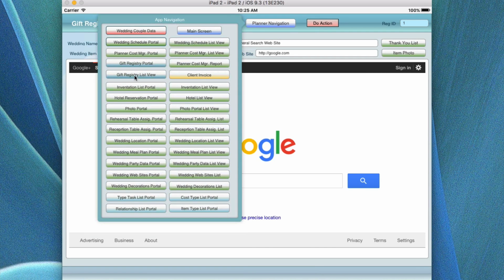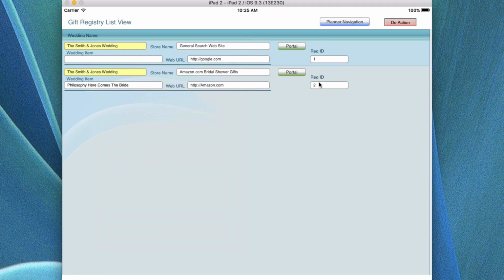Let's go back and look at the registry list view. And in this case, there's two items in the registry right now. You can see it's a Smith and Jones wedding, and it shows that this is a book, and this one up here didn't have anything in it, but it's a generic, like I said before.